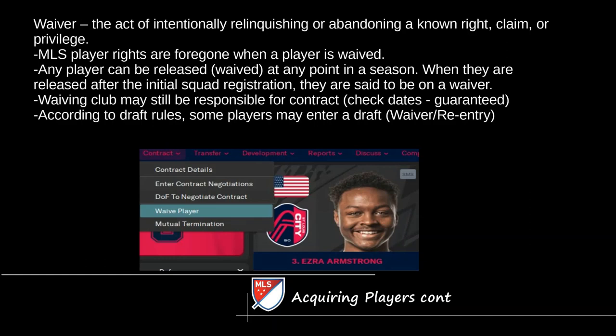Another thing that you have to understand: in the off season, when you go under the contract, you will not see waived player. You'll see released player. When you release a player, and I'll get into that later, it's different than waiving a player. Any player can be released or waived at any point in the season. When they're released after the initial squad registration date, which this year is March 4th, March 5th, you can't release them. It's now waived player.